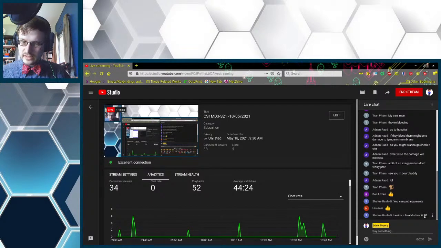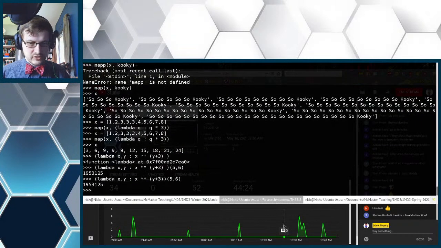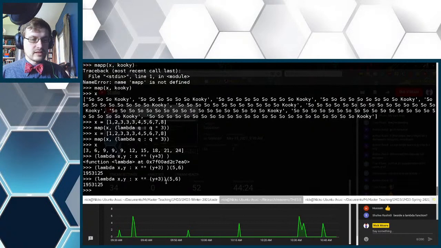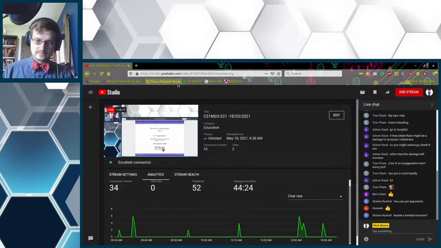Can I put arguments beside a lambda function? Yeah, actually, that's what I just demonstrated. These are the arguments, and this is the lambda function that they are beside. So, yes, that works.